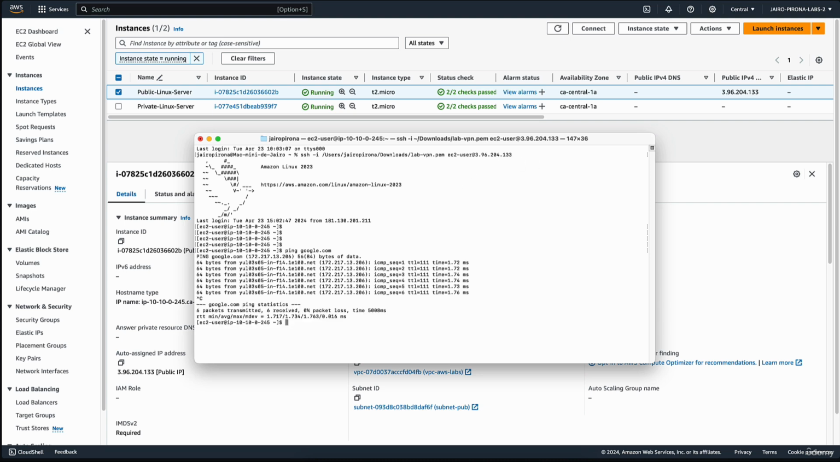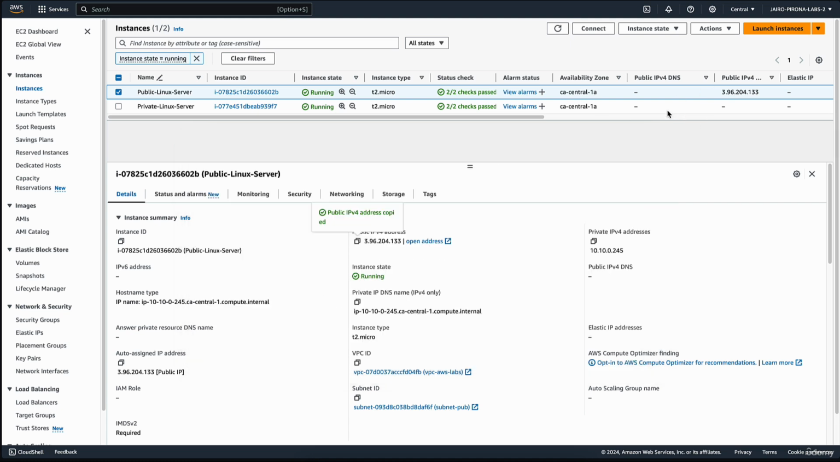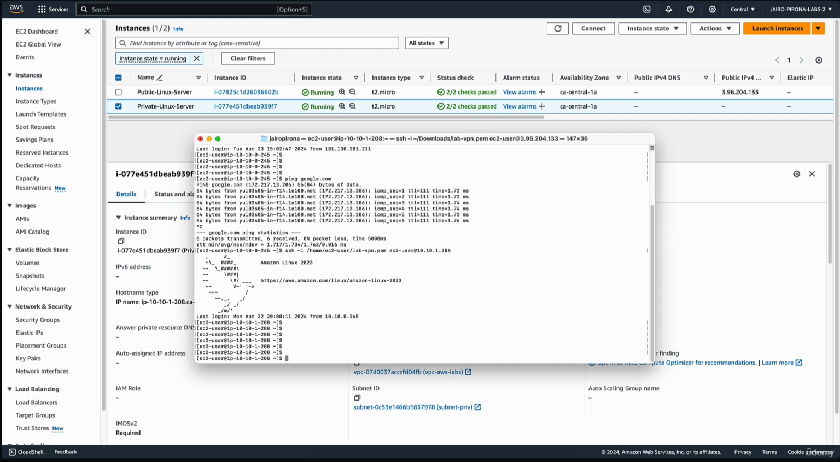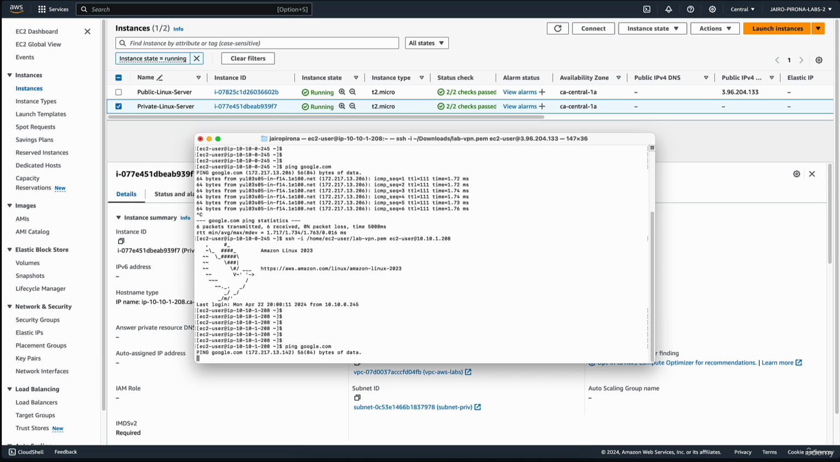Now, to connect to the private instance, using its private IP, we can do it right here by typing ssh -i /home/ec2-user/labvpn.pem, which is the key pair name, ec2-user@ the private IP of that instance. I press enter, and I'm already connected, and we have done it thanks to the bastion host on the public subnet. If I want to ping google.com, notice that I get no response because, again, this instance has no internet access.